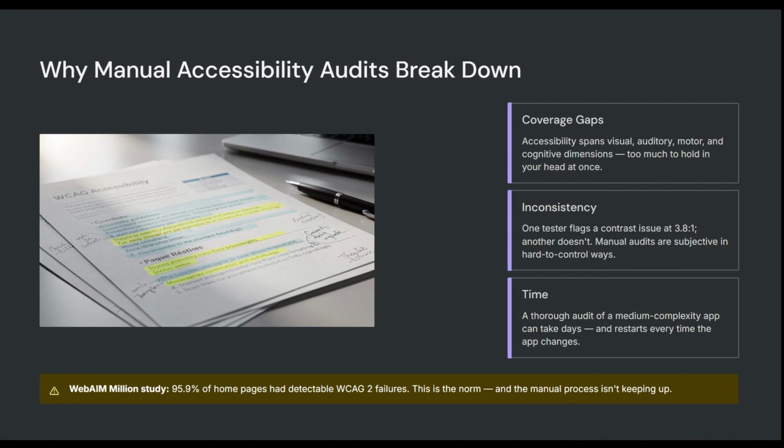WCAG, the Web Content Accessibility Guidelines, is the gold standard for digital accessibility. WCAG 2.1 and 2.2 have hundreds of success criteria across 3 conformance levels: A, AA, and AAA. Most companies target AA compliance at minimum.